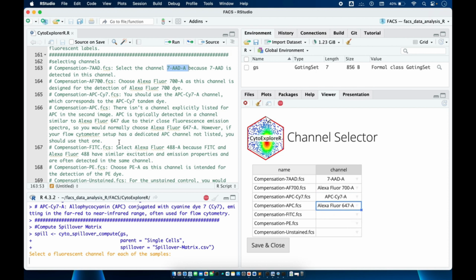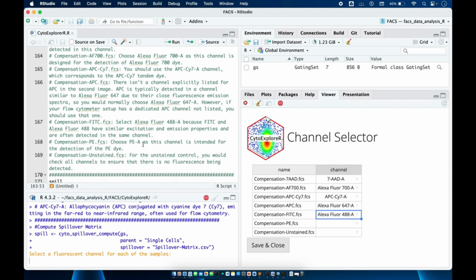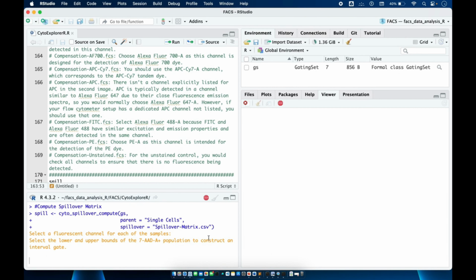And then for the FITC, Alexa Fluoro 488, because FITC and Alexa Fluoro 488 have similar excitations. So 488. Compensation for the PEA, as this channel is intended for the detection of the PE dye. So PE, I think, PEA, yes, PEA. And then your unstained one is your unstained samples. Okay, and now you save and close.